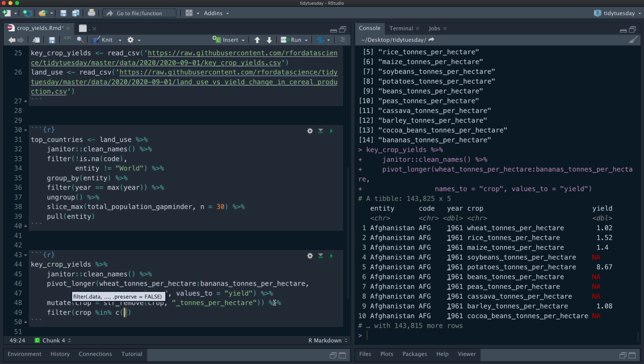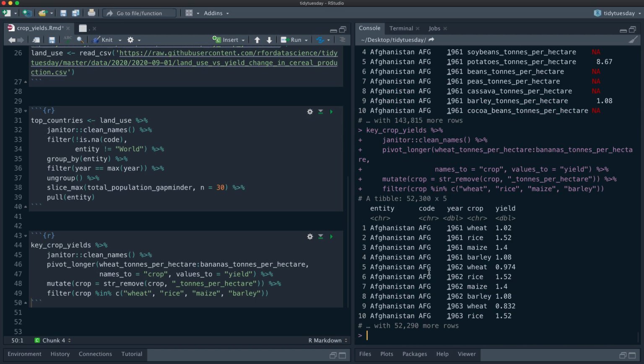Let's filter some crops. So let's do some cereal crops. Let's do wheat and rice and corn, which is here called maize. And let's do one other one. Let's do barley, like this. So now we have filtered this down, and instead of having peas and cocoa beans and everything in there, we only have these 4 crops now.